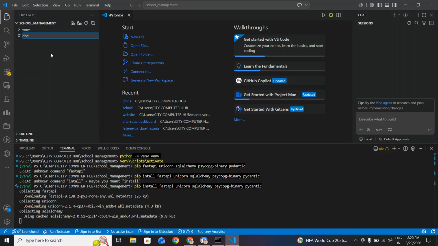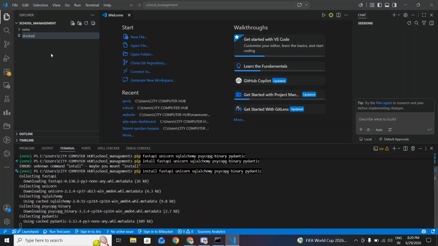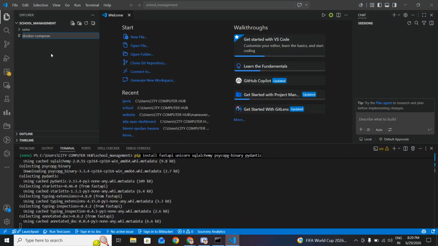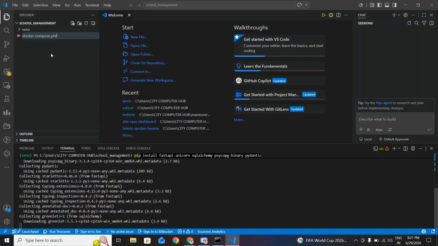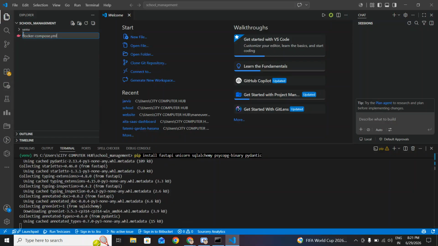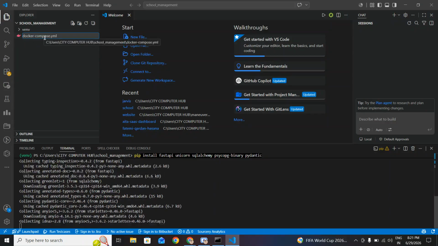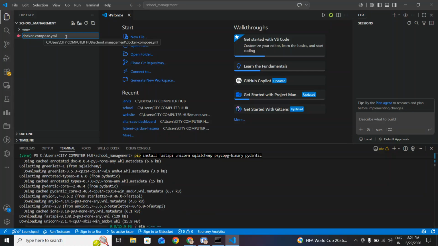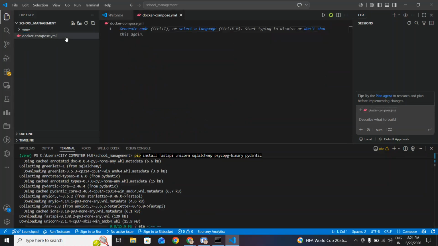Okay, so like docker-compose.yml. So docker-compose is correct. Okay. Now our Docker Compose file is here.